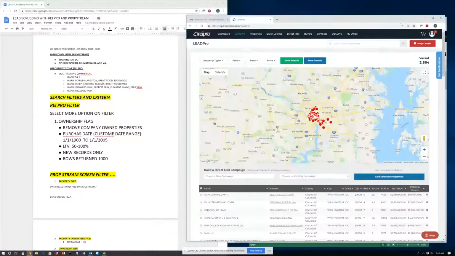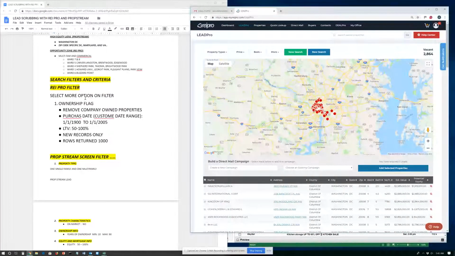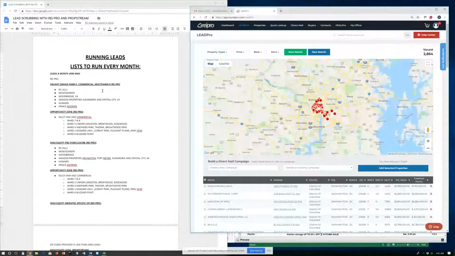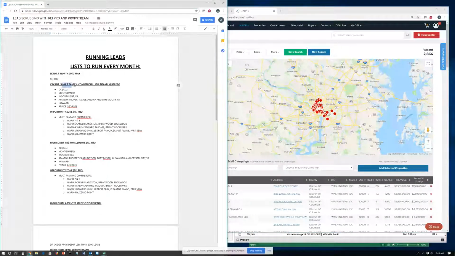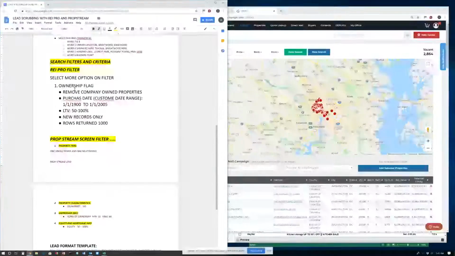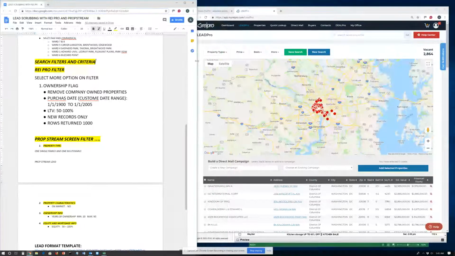Okay, so I'm going to split screen here. This is the SOP that you will be given for REI Pro in terms of the filter. For every list we run, as you'll see here in the SOP, we're going to have a single family, a commercial version, and a multifamily. This one here is the search filter criteria. We're going to start off with just the multifamily.